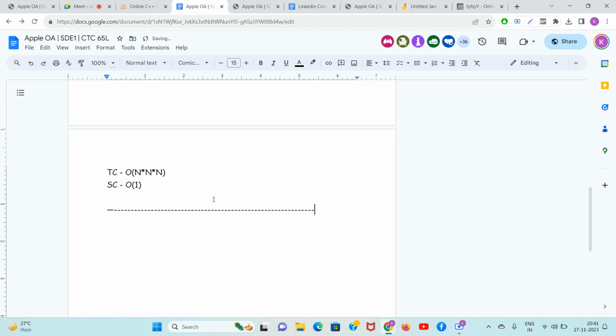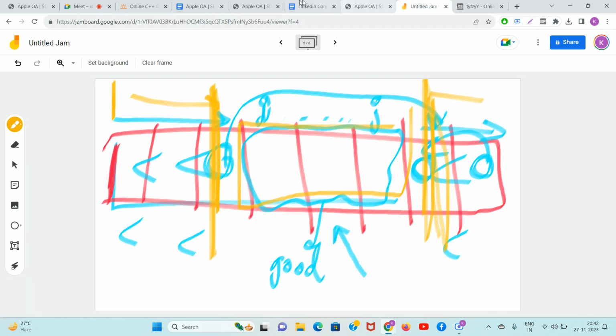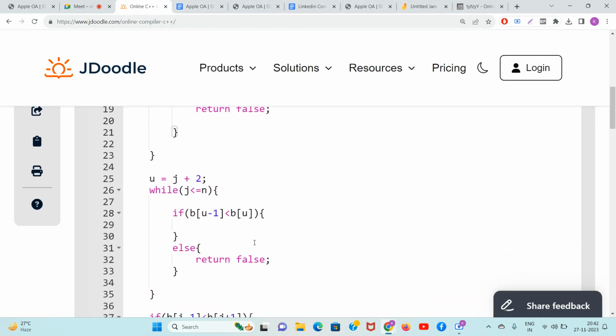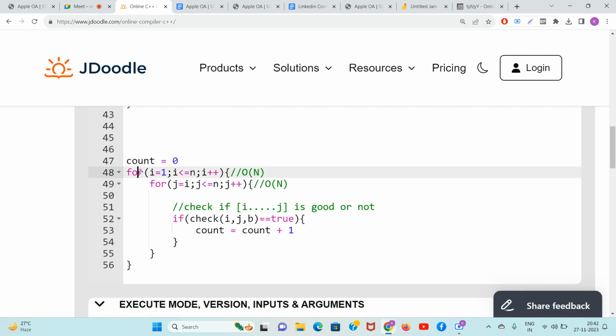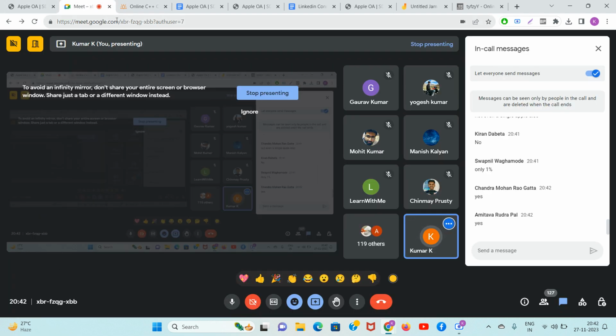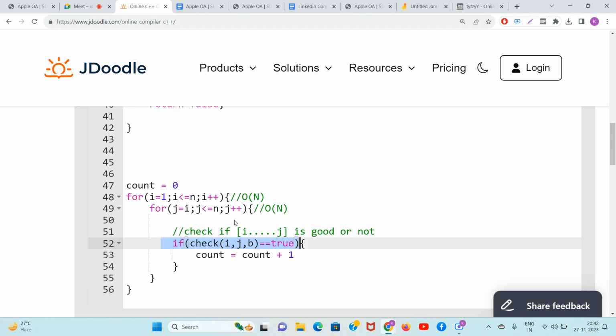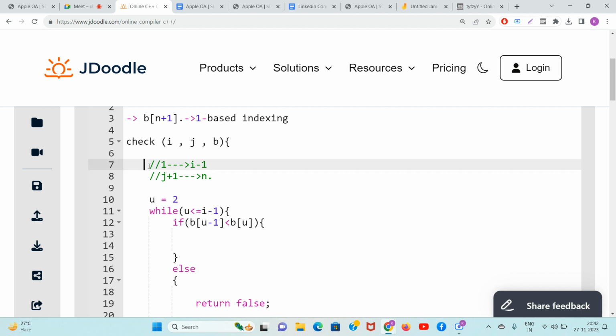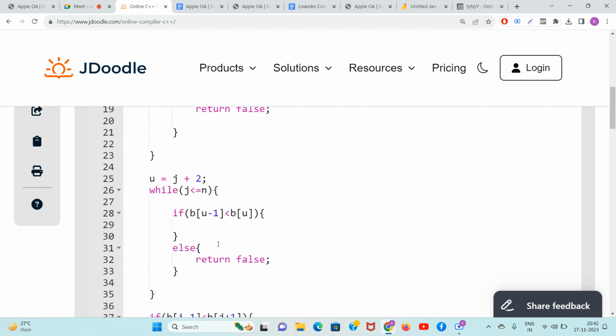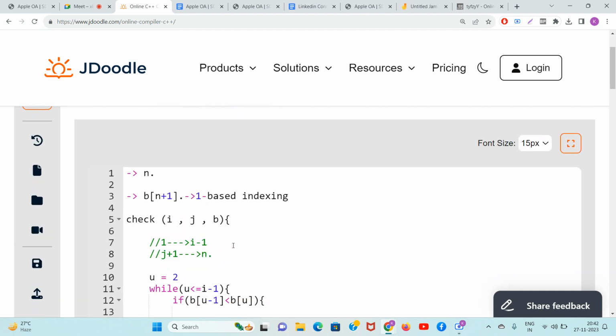Now, guys, where are we wasting time? See, in this code only the first two for loops are very much necessary to check all the subarrays. But guys, do you think that this check function is taking way too much time? Yes or no in the chat. Why is it not good? Because for checking, here you are traveling the whole array basically, here from 2 to I minus 1 and then j plus 1. This is taking O of n time in the worst case. This is taking O of n time in the worst case.